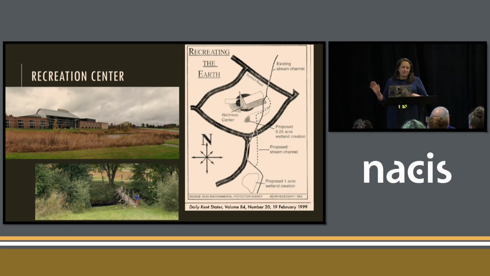and I had to have this map up for you guys, because this map is not mine. It is not my map. And it's from the student newspaper. I thought you'd like the North Arrow. It's showing how the university built this rec center, and they disturbed the wetland. The EPA caught wind of that and came in and was like, you need to rebuild that wetland.